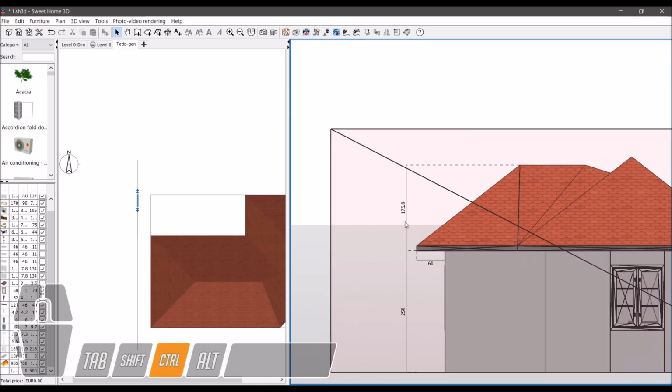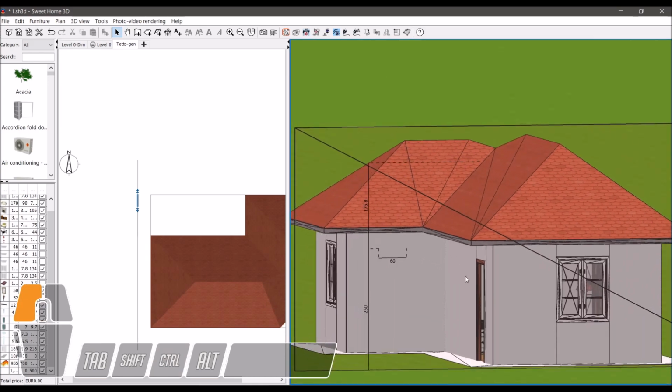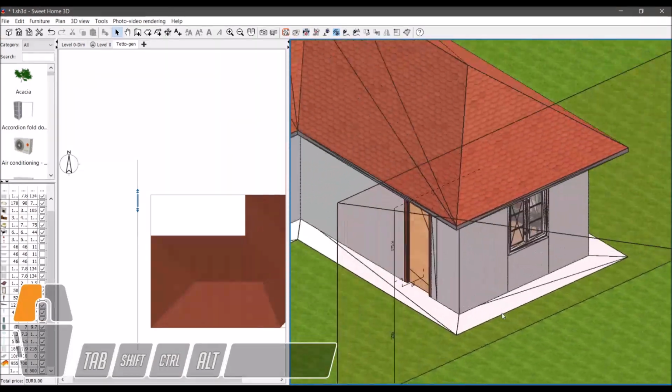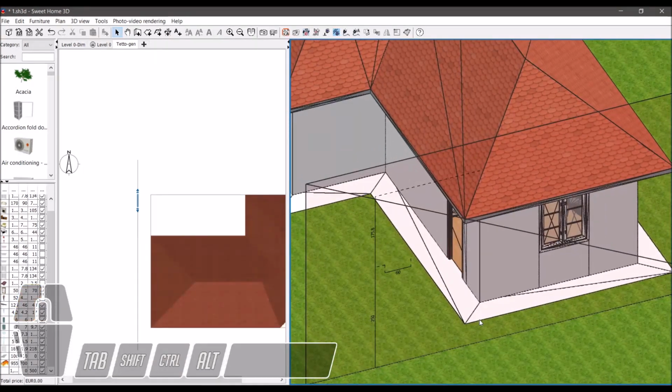Done. Now if you rotate the view, you can see that the dimension lines have been placed on the transparent layer. We don't need the layer anymore, so we can hide it.